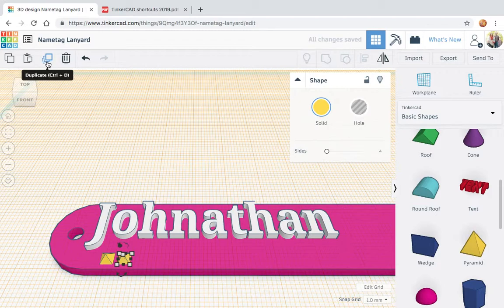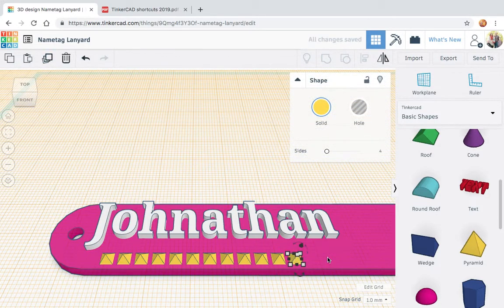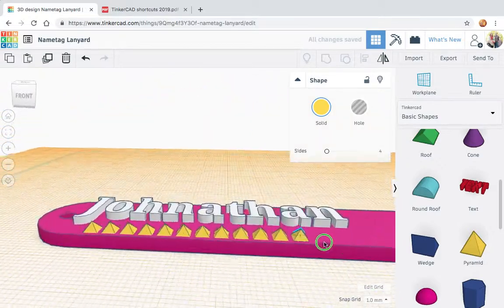And because I nudged it, if I continued to duplicate, TinkerCAD picks up my pattern. So instead of making an exact copy where it is right now, if I duplicate it, it knows I made a pyramid of that size and slid it over a little bit. And so I can continue doing that all across my name tag, which is pretty cool actually that it does that for us. You can see those pyramids are there too now.